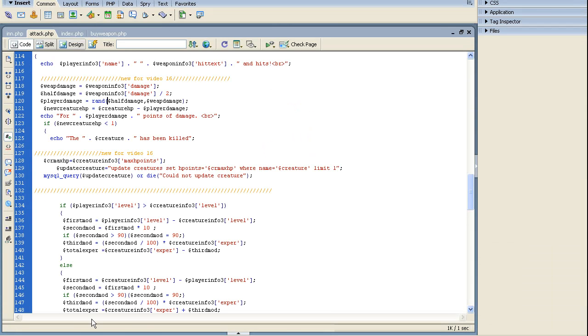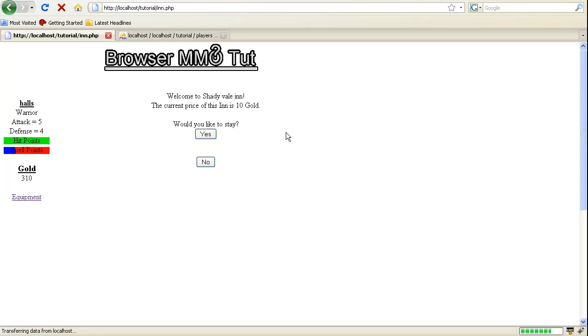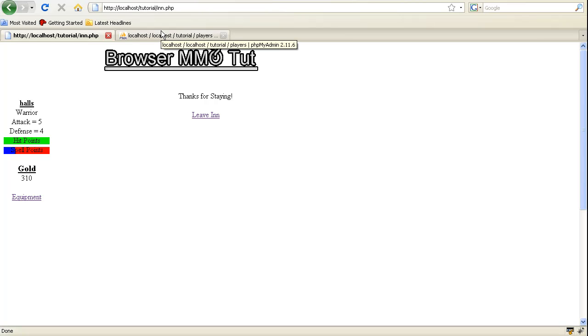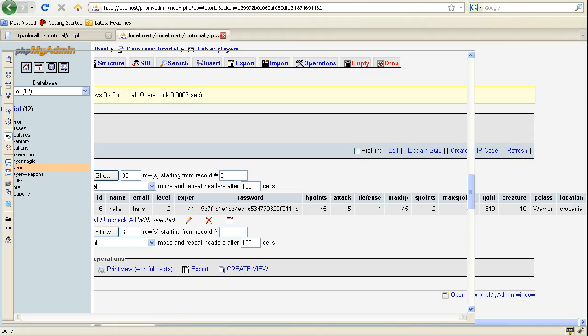And if you notice here, even when you visit the inn, it stays within inn.php. I just kind of reloaded the page instead of doing it to where you go to a new page. We're going to kind of start moving away from that, but in the beginning, it's a lot easier to learn that way.